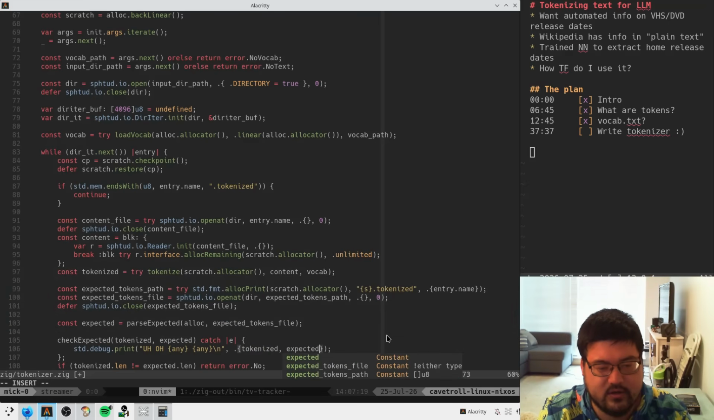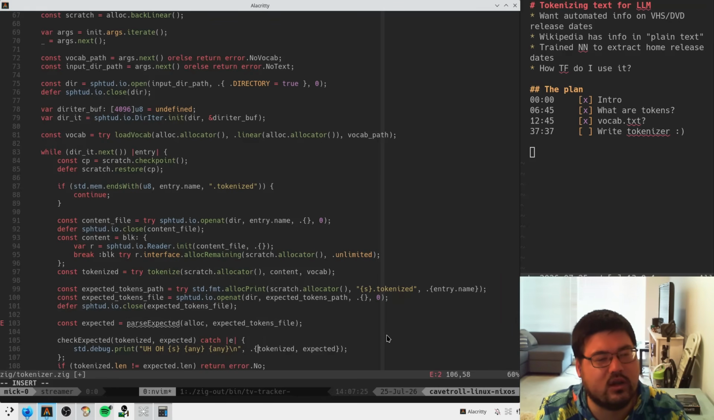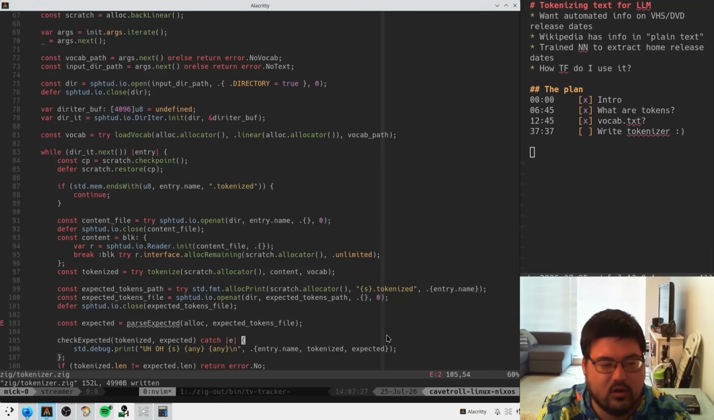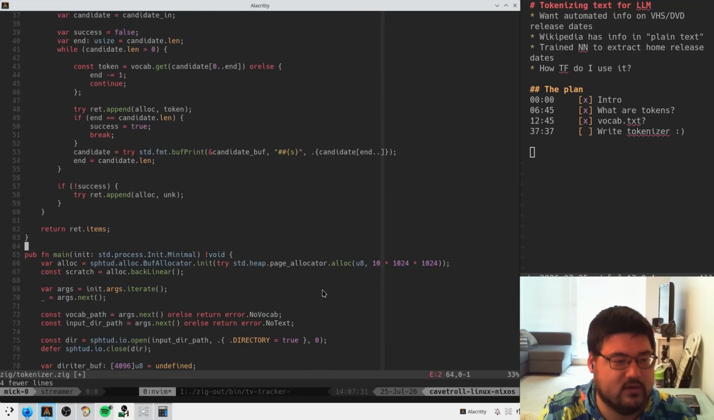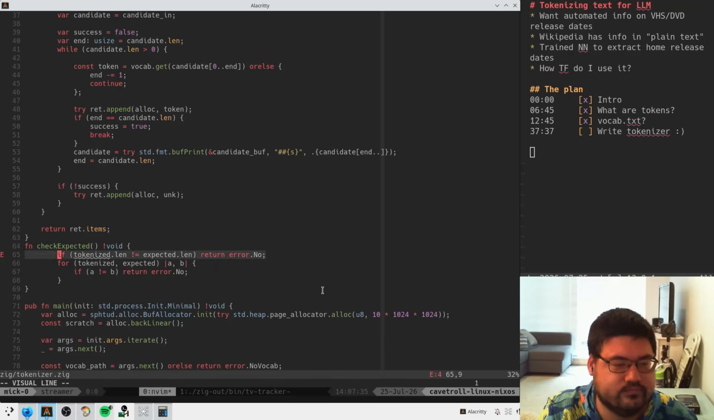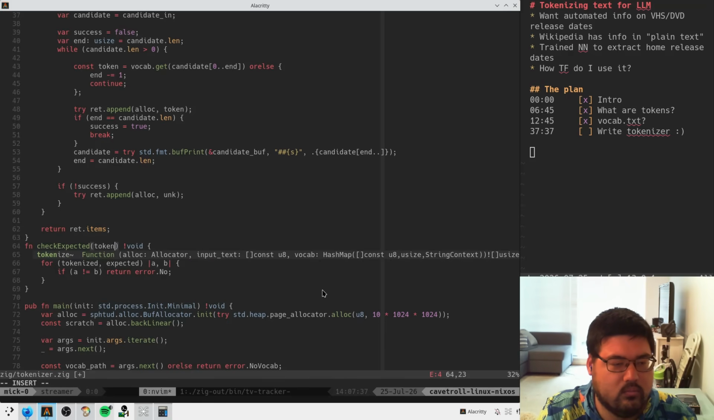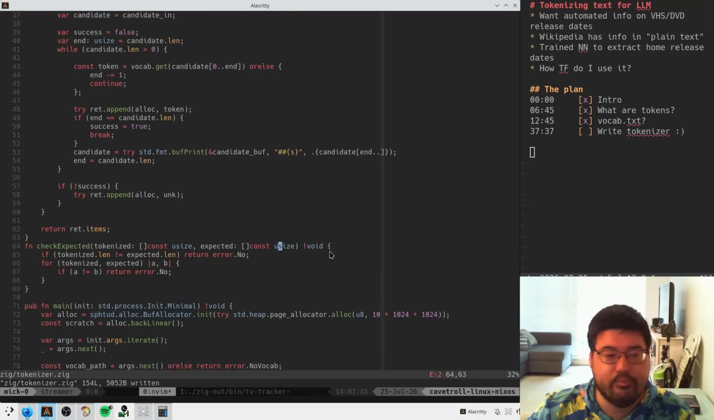Tokenized expected. And then maybe we should also put the name of what failed, so we can take a little closer look if we need. That seems okay, right? And then this just goes in check expected. Right, like this. Boom, boom, boom, boom.